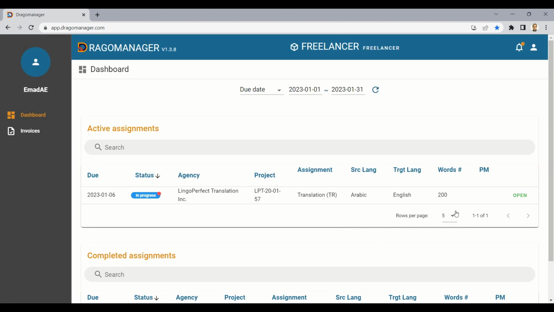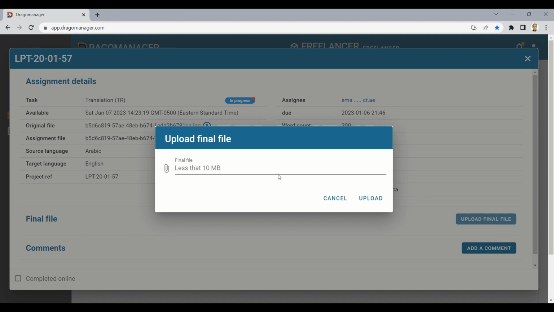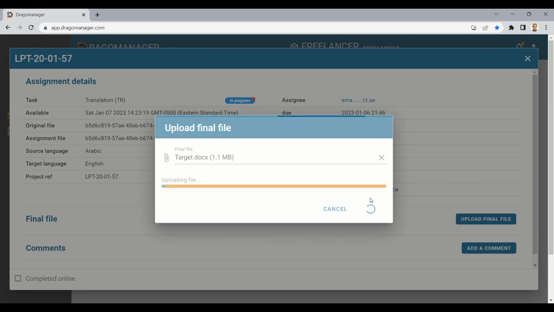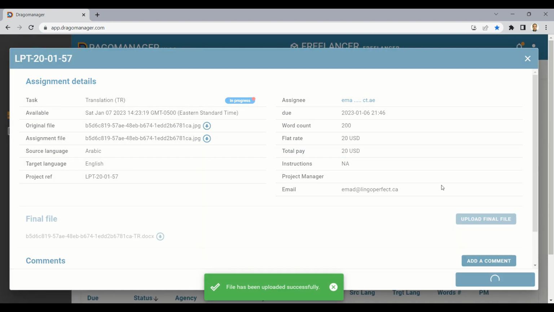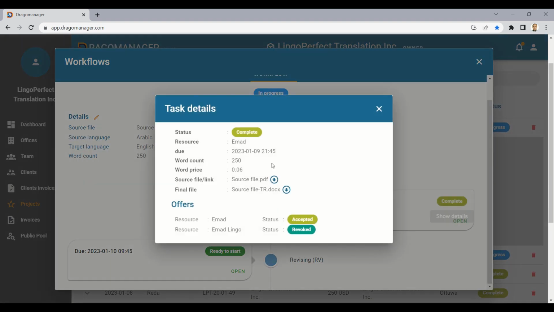When the linguist completes the task, they can either mark it as completed online, which means that they have completed the job on another website out of this system, like an online editor. Or, otherwise, upload the final file by clicking Upload Final File and selecting the file to upload to the system. Once the file is uploaded, click Submit. This will be reflected on the project manager's view, indicating that the task is now complete.